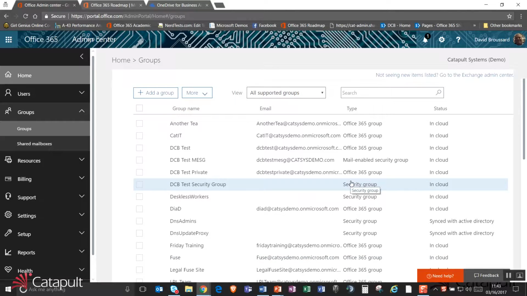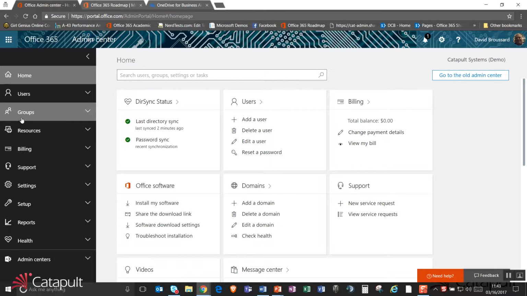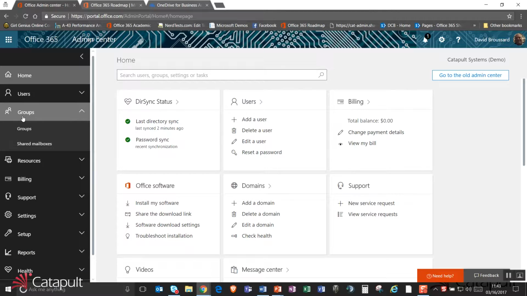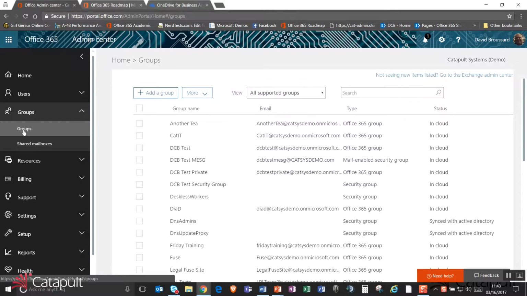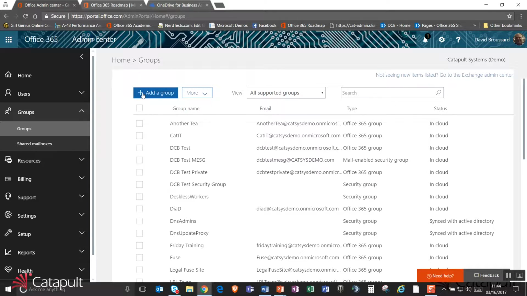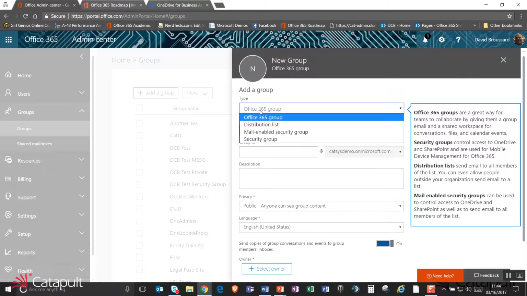If we go to the admin interface and we go off of the home area, we'll have this area that's called groups. When I open this up, you can see that I have both groups and shared mailboxes. Let's talk about groups. Inside of groups, if I want to create a group, I can click on Add Group. When I add a group, I have four options. One of the options is to create an Office 365 group.